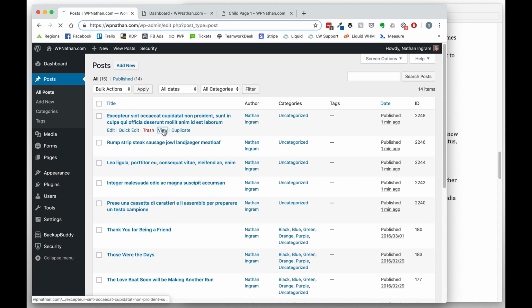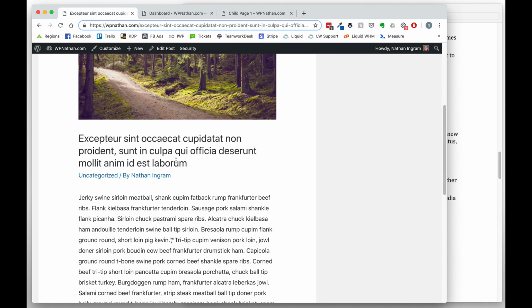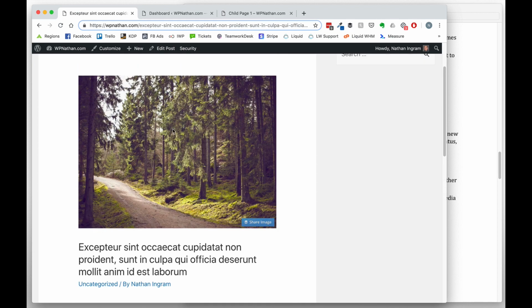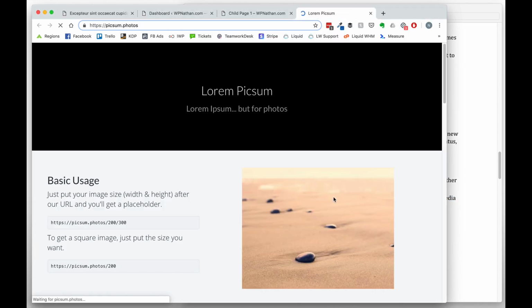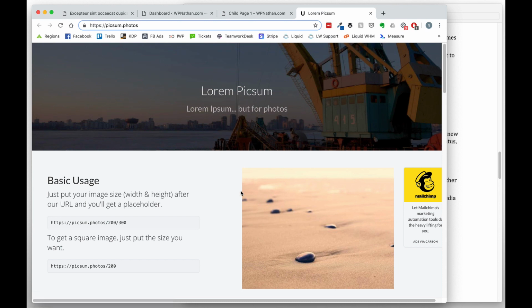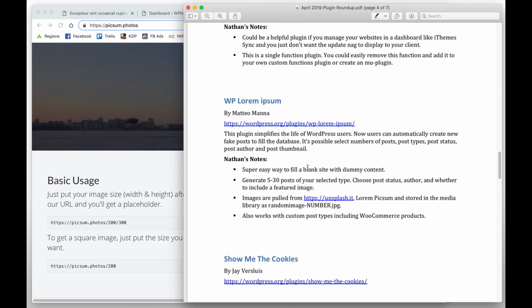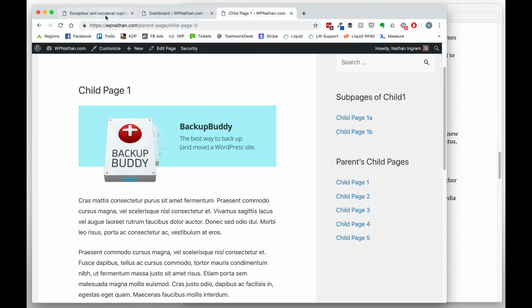If we view one, it has a featured image already. This, by the way, is coming from the Unsplash. Oh, I didn't even add that in here. No, yeah, here it is. Unsplash.it, the Lorem Pixum. By the way, if you've never seen this, it's a nice little resource. Lorem Pixum, pixum.photos. But it's out of the Unsplash library. It's attribution zero required, so it's all good.